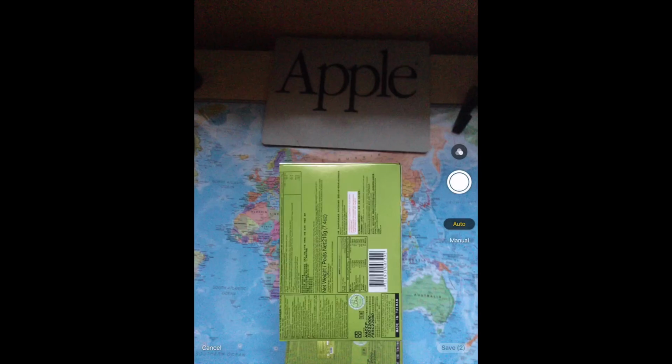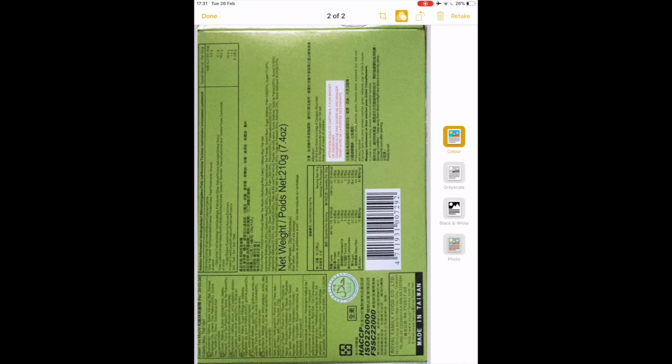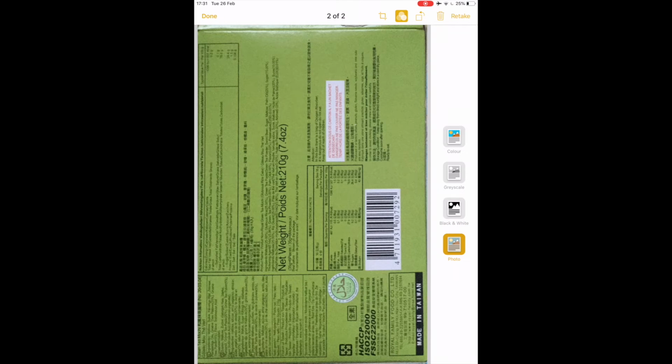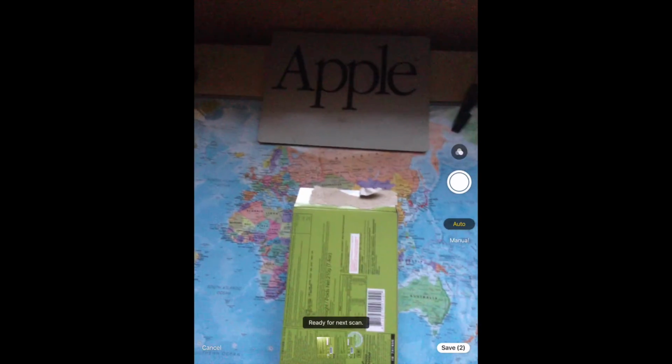Now, you will be able to tap on the photo editing selection at the top of the screen and choose the best suitable style you want to save the scanned page. Tap on Done and the scanned document will be saved on your note, where you may change it to PDF or send it or do whatever you want with it.